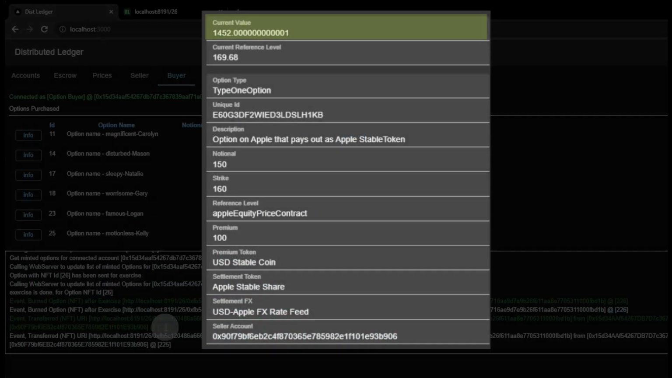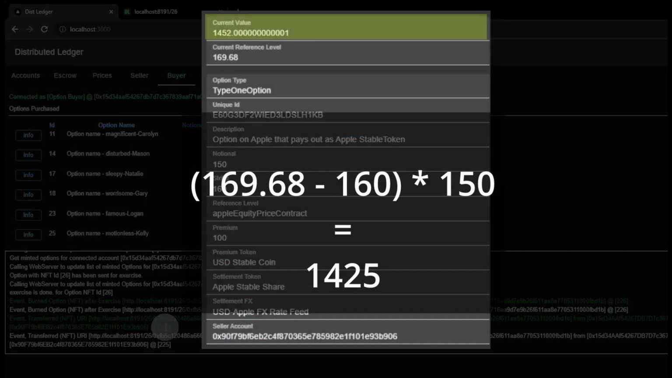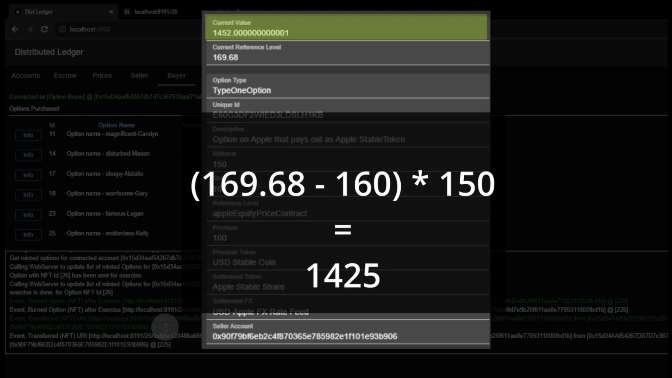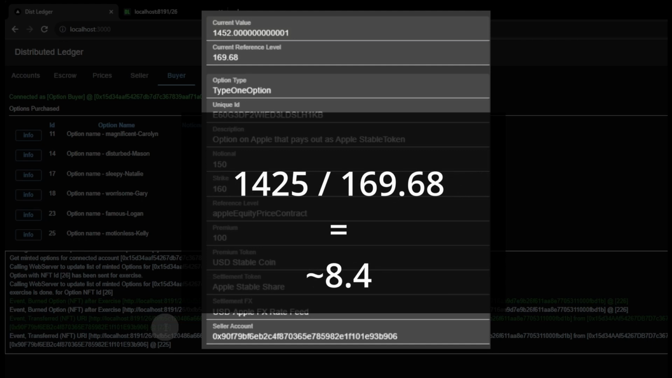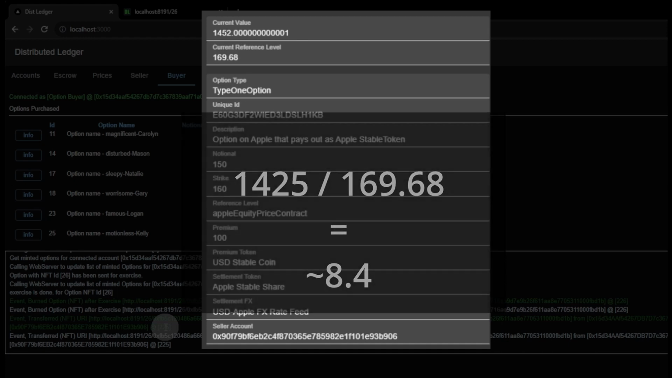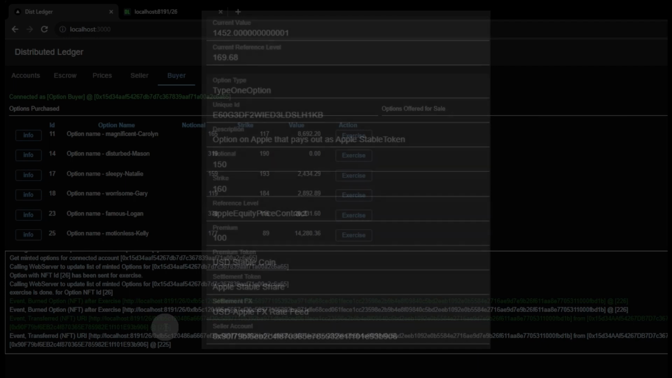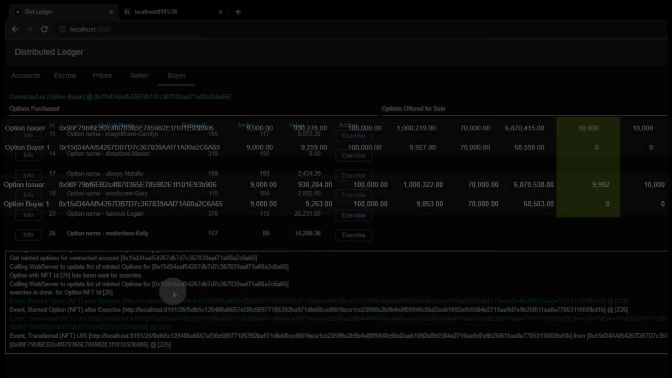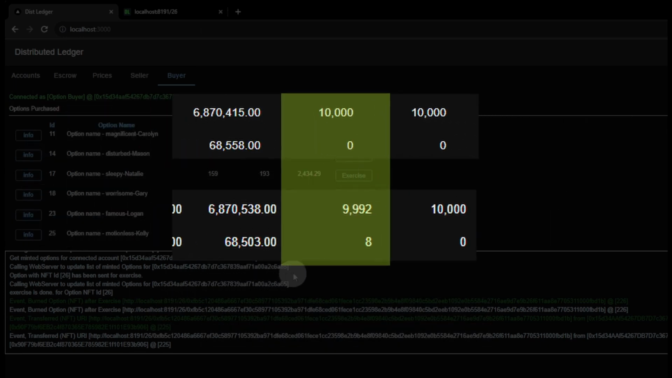This contract's value is 1425 USD. This is because the contract value is defined as the difference between the current Apple stock price and the strike of 160, all multiplied by a notional of 150. However, we have nominated settlement in Apple stable shares, not USD, so we divide 1425 by the current price of 169.68, which gives approximately 8.4. So, when we exercise this option, the seller will transfer 8.4 Apple stable shares to our wallet. We can see this if we look at the before and after values in the account view.